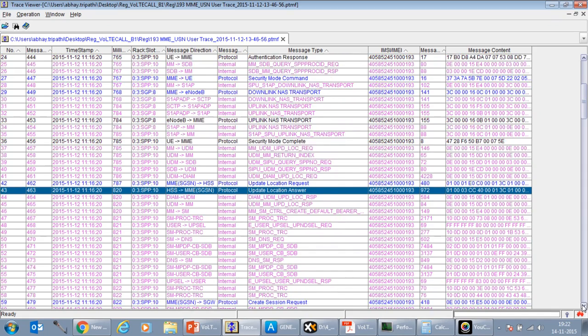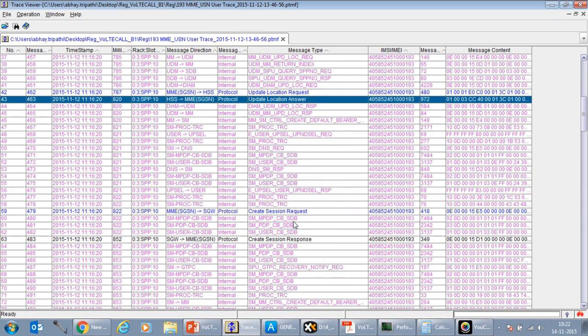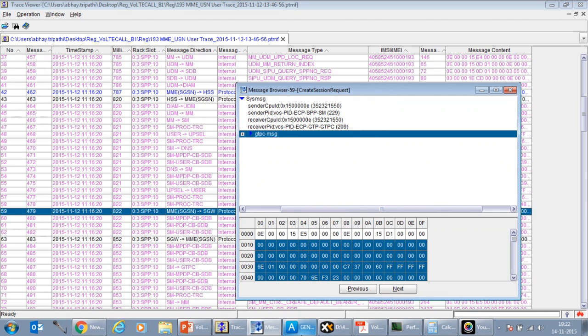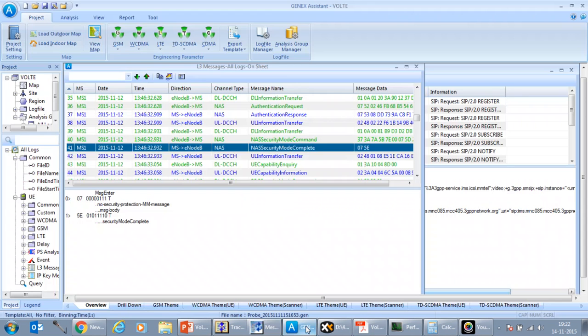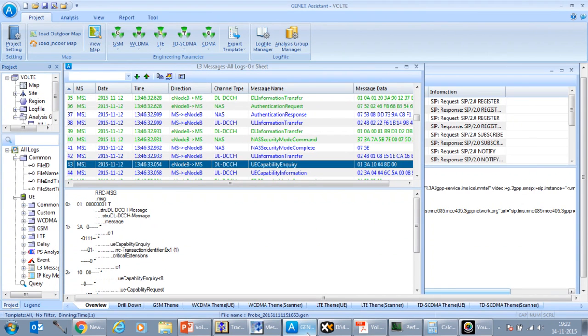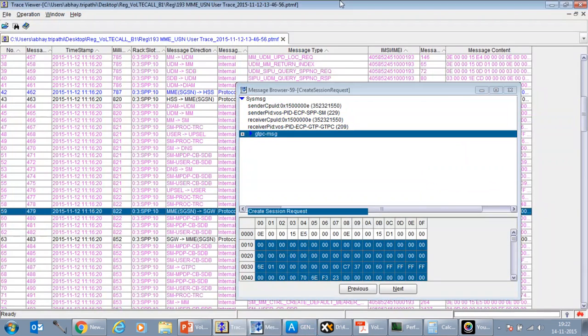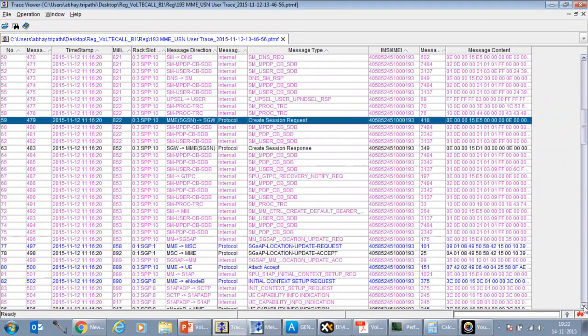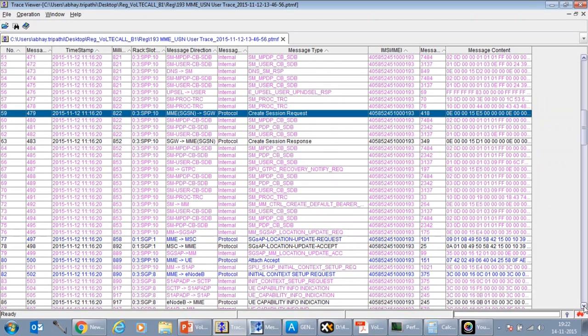Now after that, MME will ask SGW for create session request. Now before this happens, where is this? Yeah. So there has to be UE capability inquiry. So where is this in this message? Okay, so before this happens, there is create session request which has been done towards the SGW.